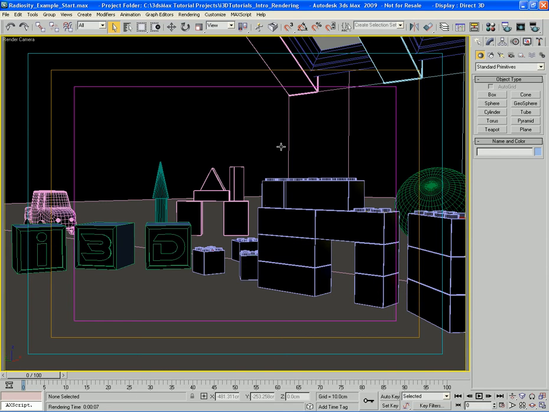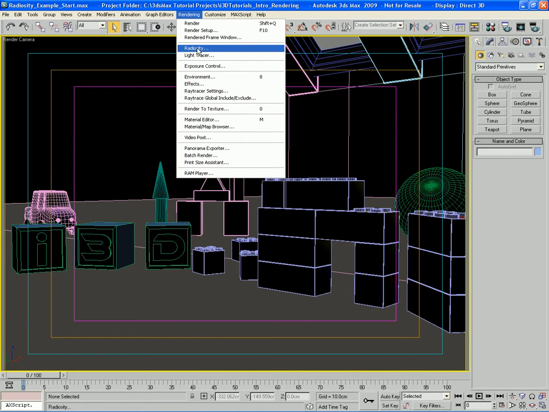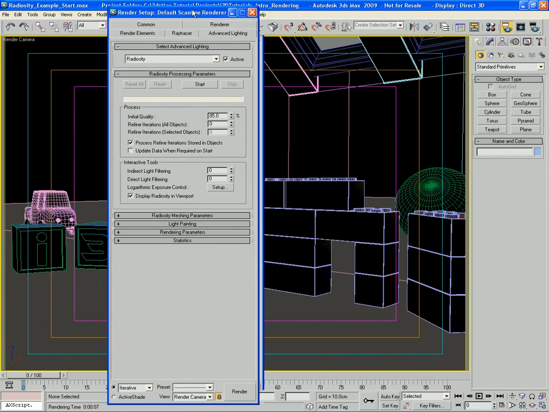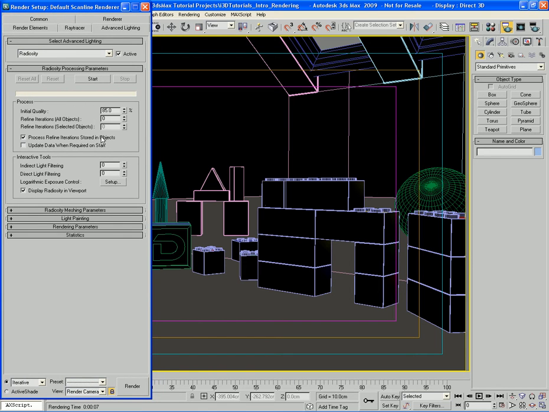Close that window. We need to go ahead and set up some indirect illumination using radiosity. So we'll go up to rendering, and we'll click on radiosity here, which will take us straight to the radiosity advanced lighting options. Just move this window over here. What I'll do now is hit start to go ahead and calculate this.